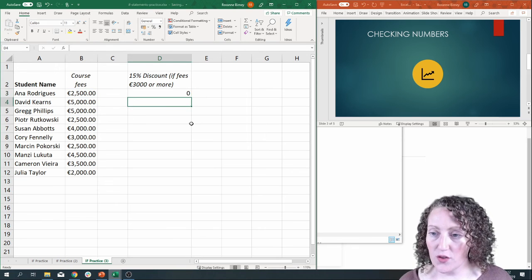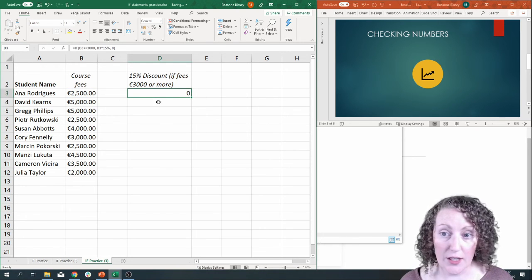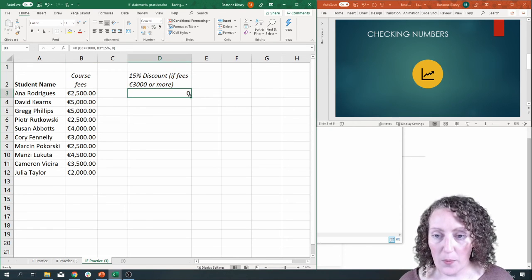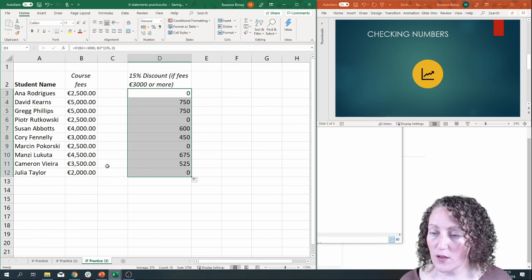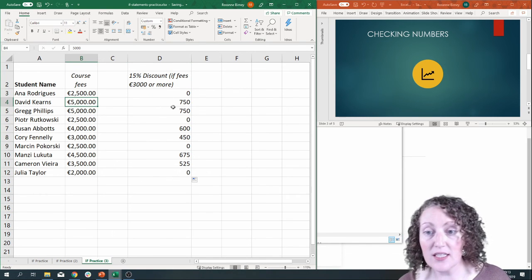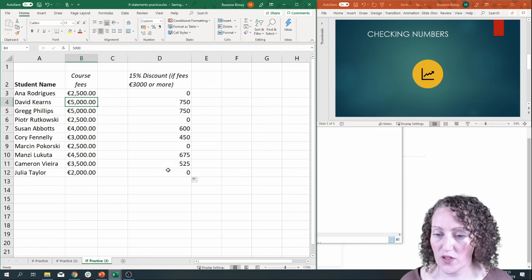Okay, so I should see for this first one that it's a 0, which makes sense because that is less than 3,000. But when I copy it down to the other cells, I should see some different results. So yeah, wherever I have a value more than 3,000, it's done the calculation, which is what we wanted.